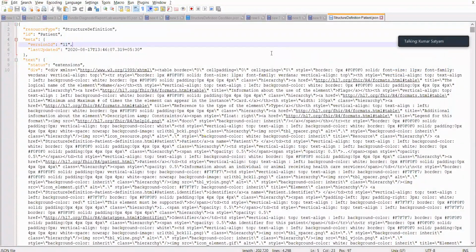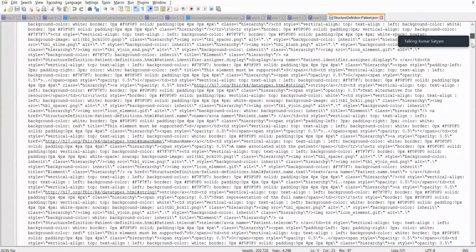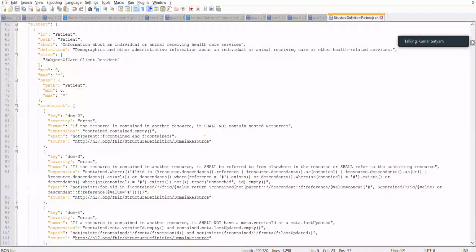If you see this, this is the structure definition. When you construct a profile, you actually get a structure definition. And all you have to do is load this structure definition in the FHIR server that you want to support, and then that FHIR server actually starts supporting your profile. You understood so far?